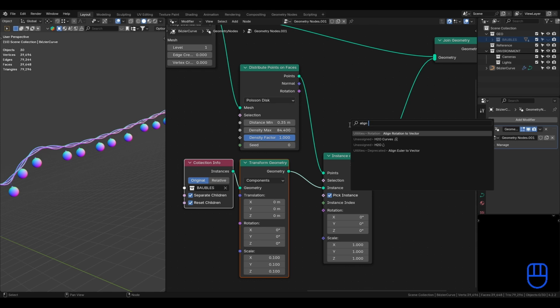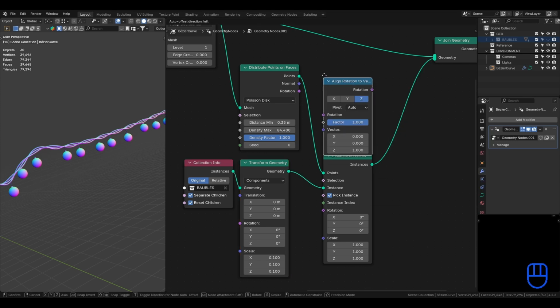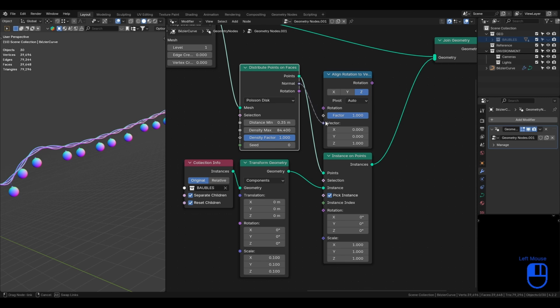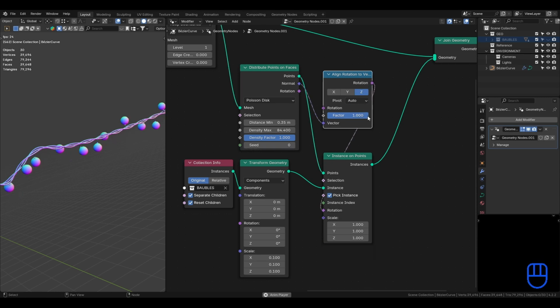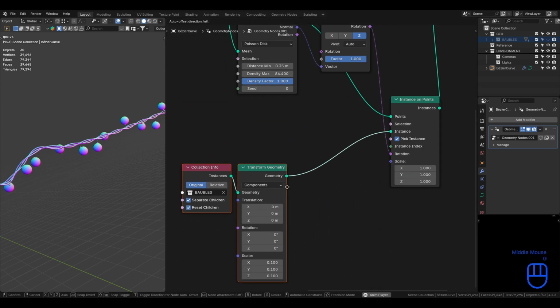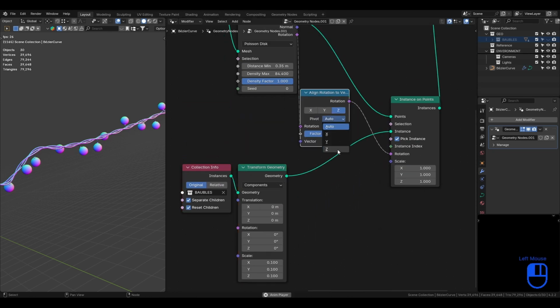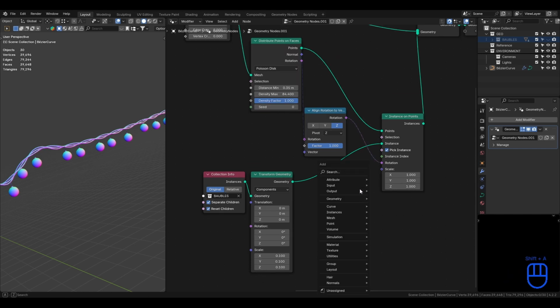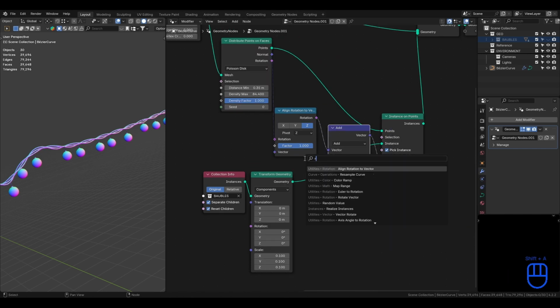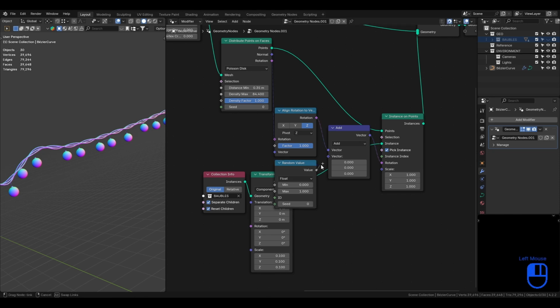For a more natural look, add random rotation to the baubles. Use the Normal input with an Align Rotation to Vector node, connecting it to the rotation socket. Set the alignment to the Z-axis and introduce subtle randomness with a Vector Math node and a Random Value node. Adjust the minimum to negative 0.25 and the maximum to 0.25.